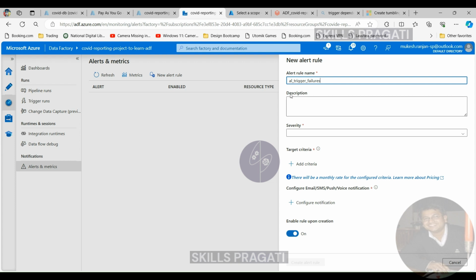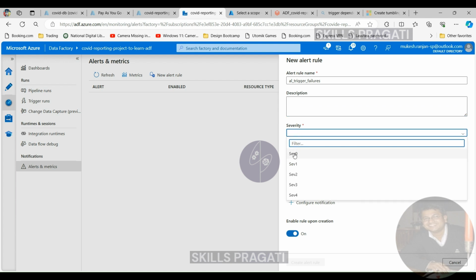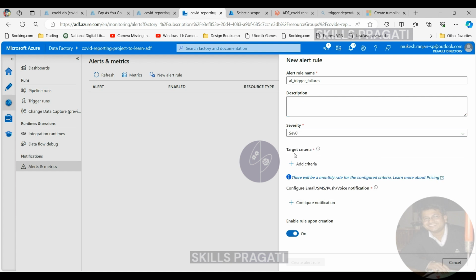So the next thing to do is you can set a description here. I'm going to leave that as blank, and then you want to specify the severity of this alert. In my case, I'm going to set it to 0 because I think it's a high severity when there is a trigger failure because we don't have data for our end consumers. And once you've done that, you've got two things to do. One is to create the target criteria, and the other one is to configure the notification.